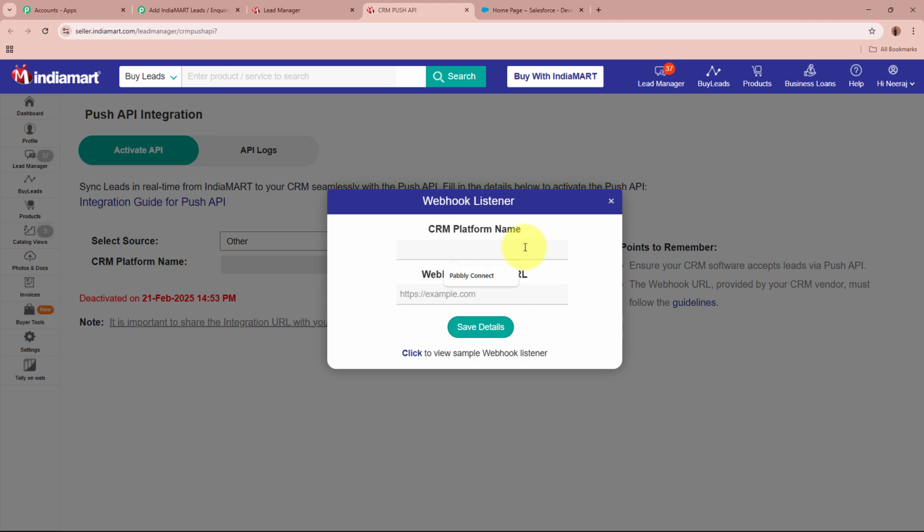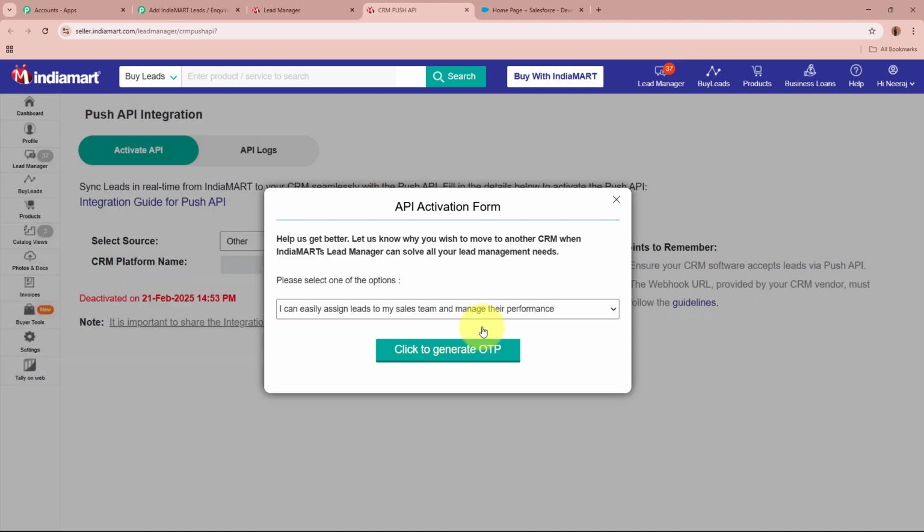For the platform name over here, first I'm going to give it as Pabbly Connect. This is the platform name, and for the URL, I'm going to paste the webhook URL that Pabbly Connect has provided us. After entering the platform name and the URL, I'm going to click on this save button right here.